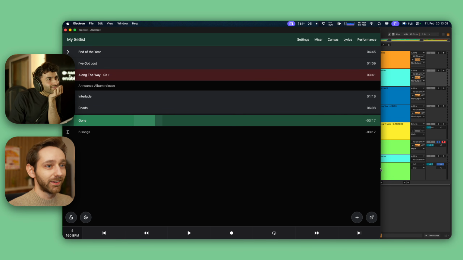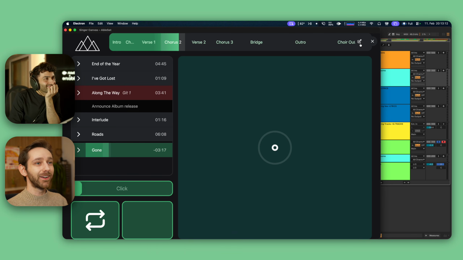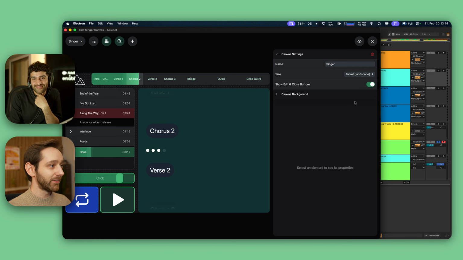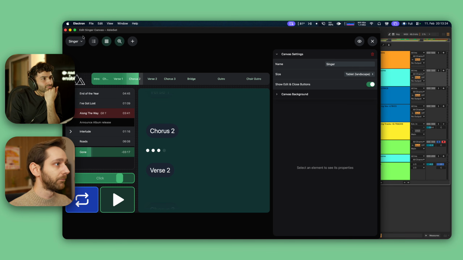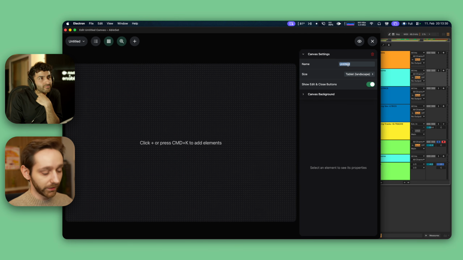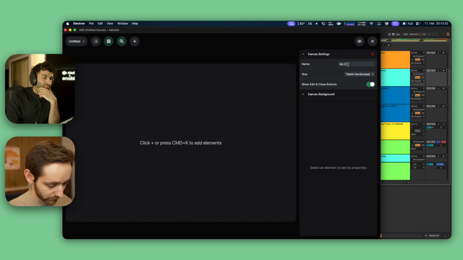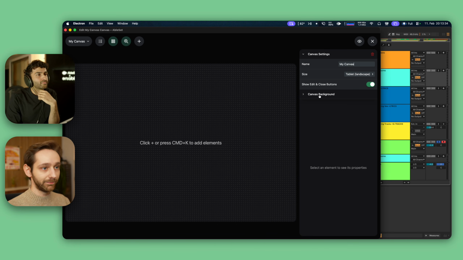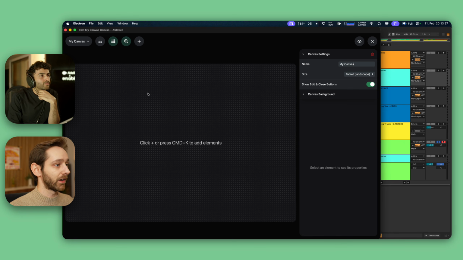For the next part, we're going to build a canvas, and Karan and I are both going to build one. The one that I'll build is this one, which is a very simple one, just consisting of pre-existing modules, basically. To get started, I will just create a new canvas. This canvas is currently untitled. I'll just call it my canvas. And now we can start adding elements.